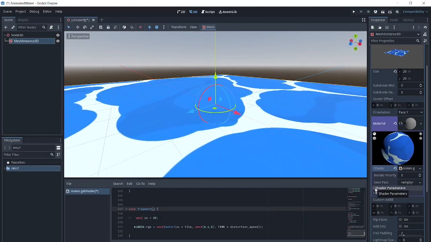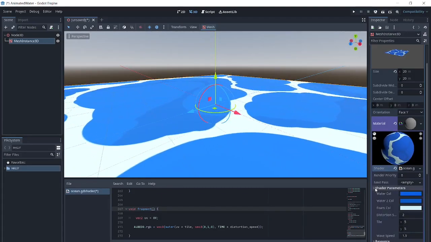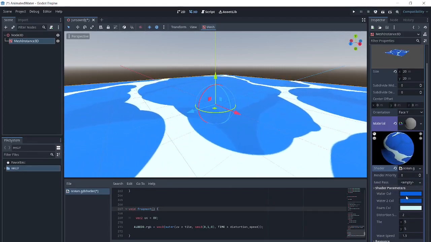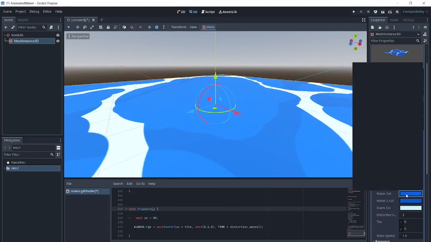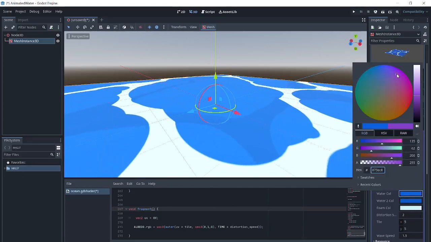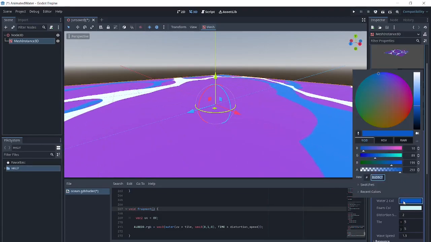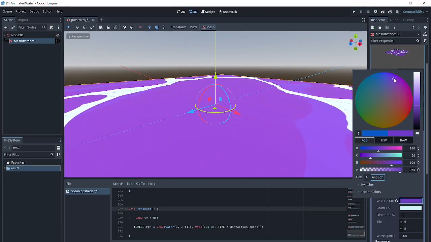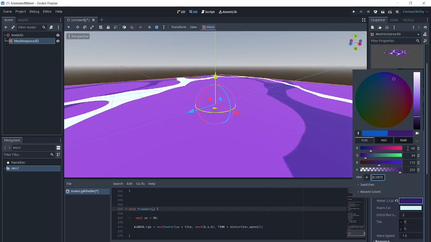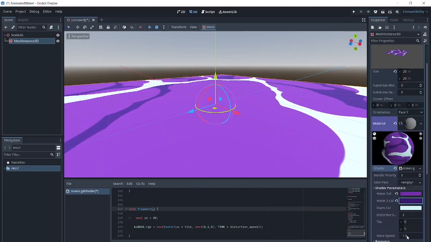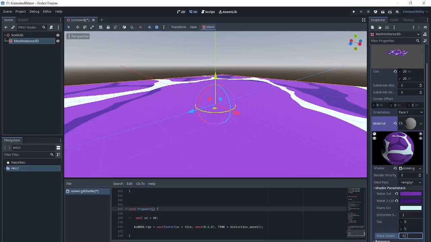Now over here under shader parameters, we have some options that we can change. If you want to do a stormy sea, you might want to do purple. You could change the wave speed to higher.